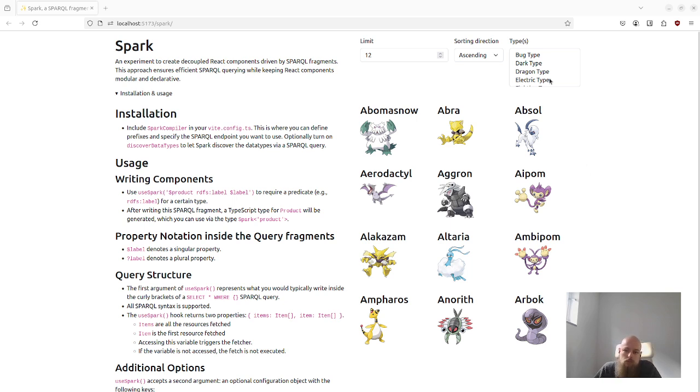Okay, so when you're building an app on top of Sparkle, normally you would have a central point where you write your queries and you have components scattered all over the place, and you would have prop drilling, and you probably would write a type and convert the Sparkle results into the type. This experiment takes care of that, and not only that, it allows you to declare what properties you need inside the components instead of in a central place.